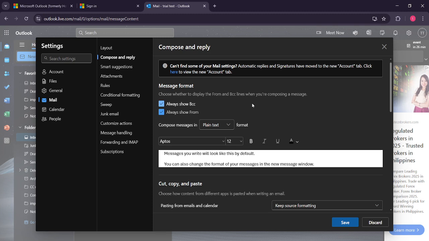After you've enabled the From field, the last but very crucial step is to hit the Save button. You should find the Save option either at the top right or bottom of the settings pane. Clicking Save ensures that all your changes are applied and will be active from your next email. And there you have it, you've now successfully configured Outlook to always display the From field when composing an email.